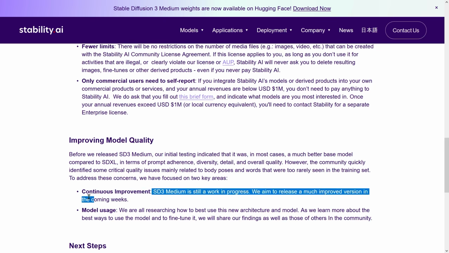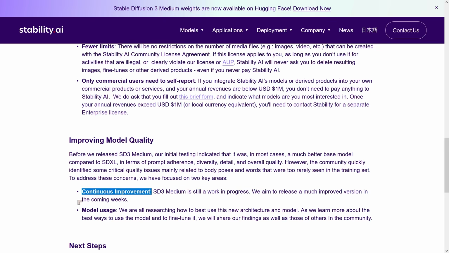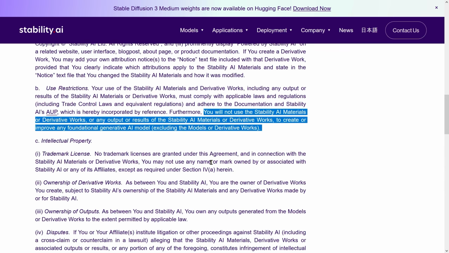And this idea of continuous improvement, this is something they've spoken about before. So they're not just releasing a model and then that's it. We now have got the ability of people to do their own fine-tuned models. It's no longer just a weird contract which just made everything impossible. And let's take a look at that contract in a little bit more detail.